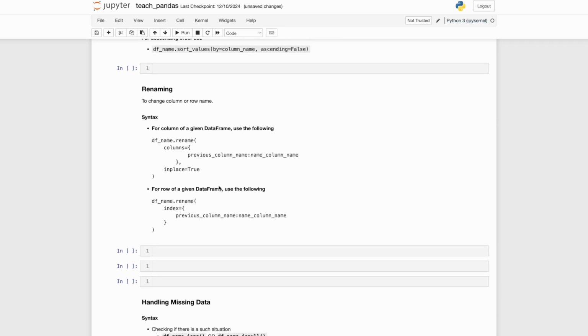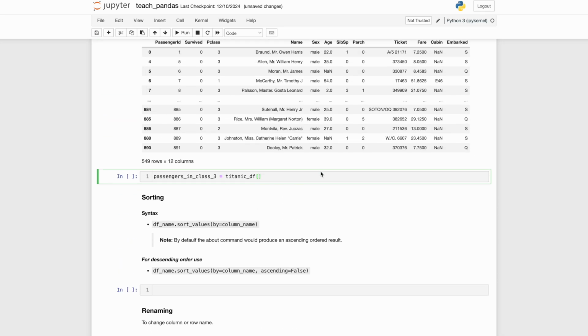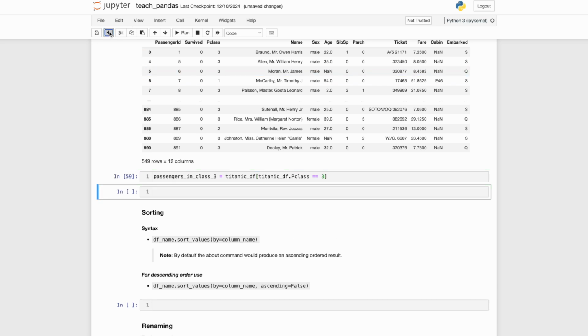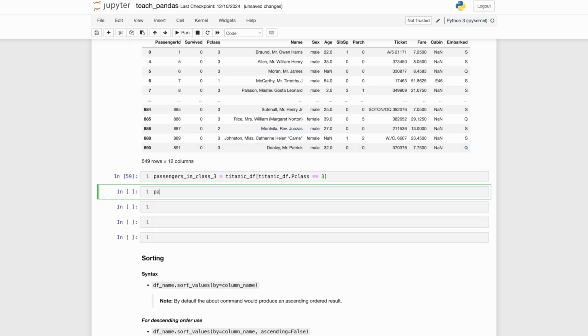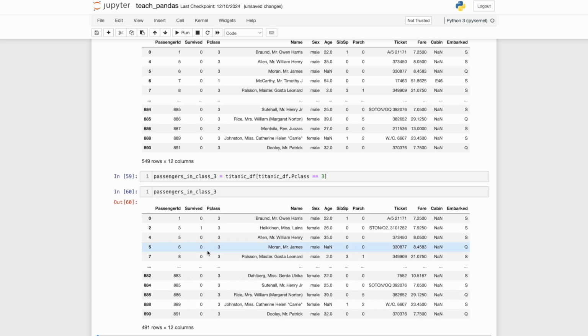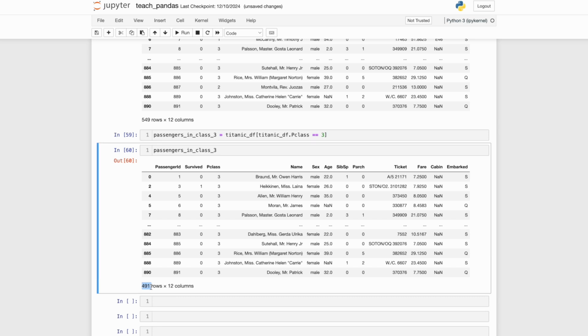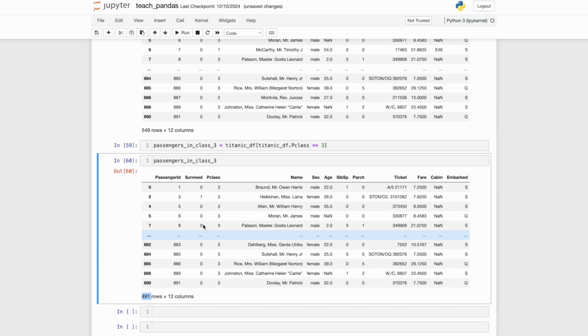Okay, let's go down. Where is it? Good. So we say Titanic underscore df dot the passenger class, that's where we want to get the value from, class equals to 3. Good, we've run that. Let's create a new cell to print it out. Passenger in class 3. Can you see that now? We have 491 passengers in class 3.